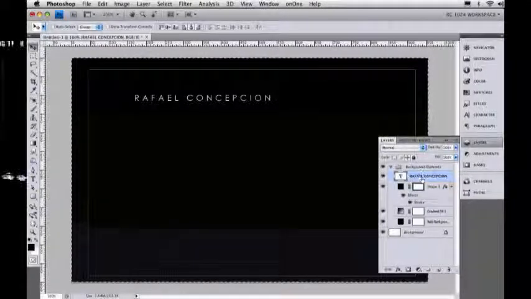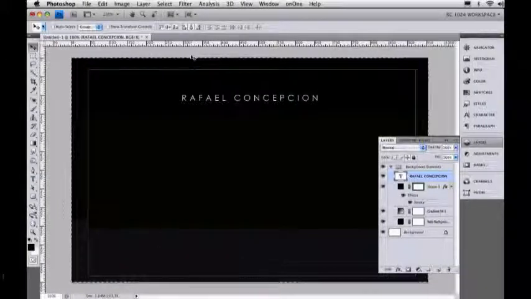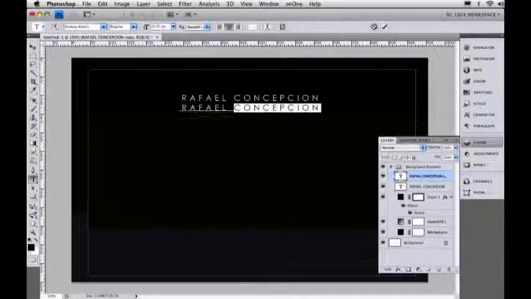And I'm going to type in this section, photography and design. I'll select all. Again, make this a little smaller, but then kind of fan this out a little bit by just holding down the Alt key.